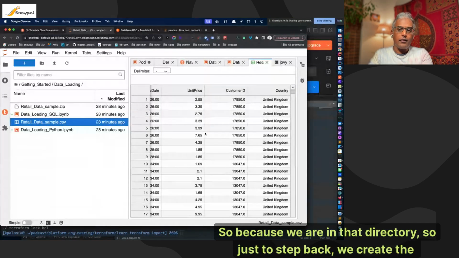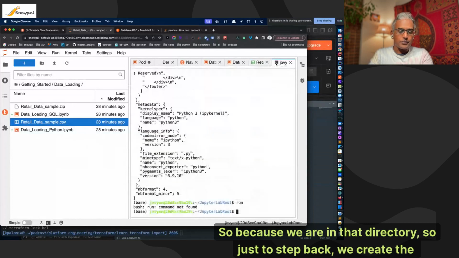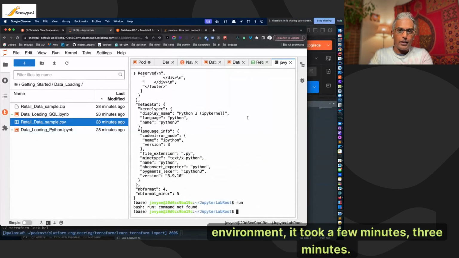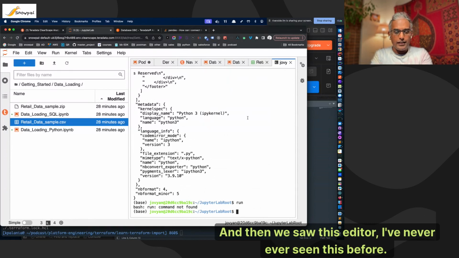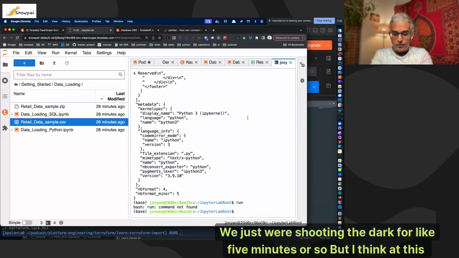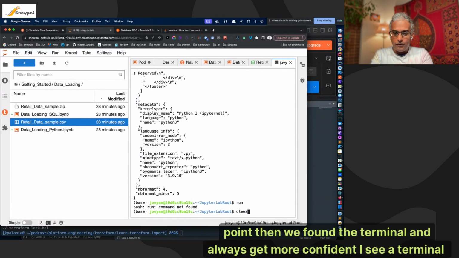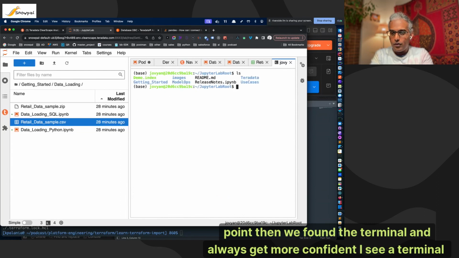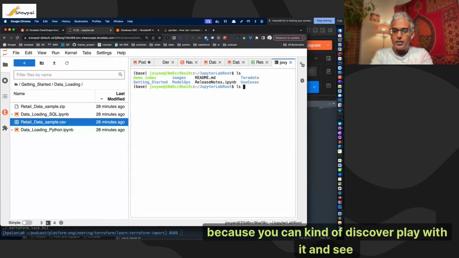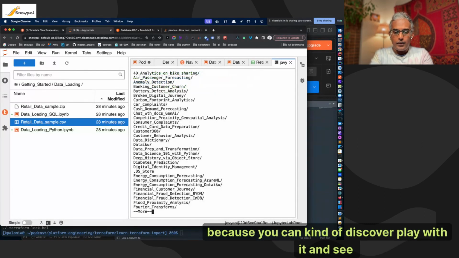So because we are in that directory, just to step back, we created the environment. It took a few minutes, 3 minutes, and then we saw this editor. I've never ever seen this before. We were shooting in the dark for like 5 minutes or so. But I think at this point, then we found the terminal, and I always get more confidence when I see a terminal, because you can kind of discover, play with it, and see.